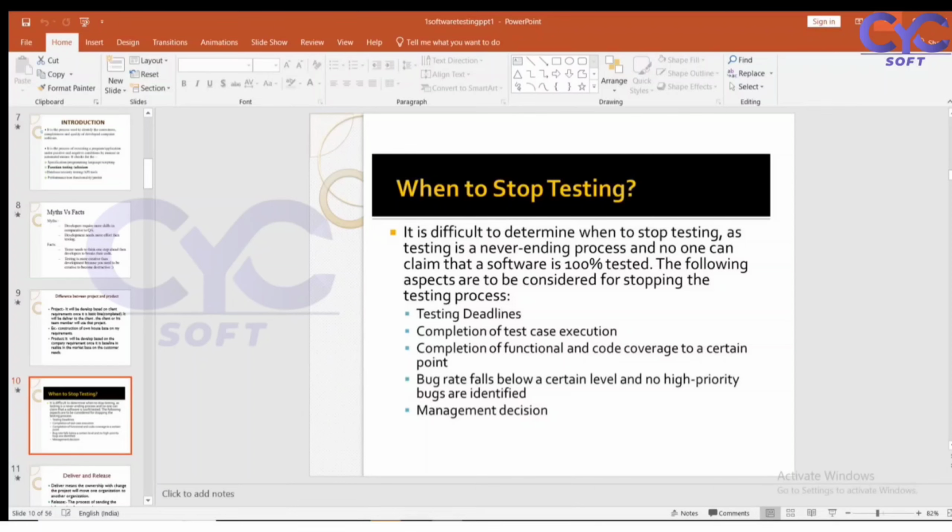Whenever we are performing the testing, it should cover all our functionality, with low bug rates and no high priority bugs. High priority bugs are the ones that block us from working on a particular section. When those types of bugs are present, we can't release that project to the customer.